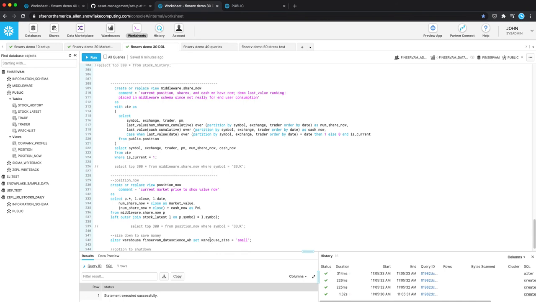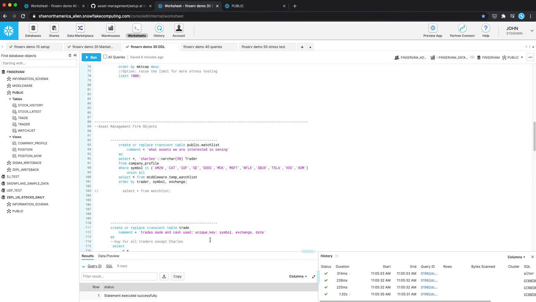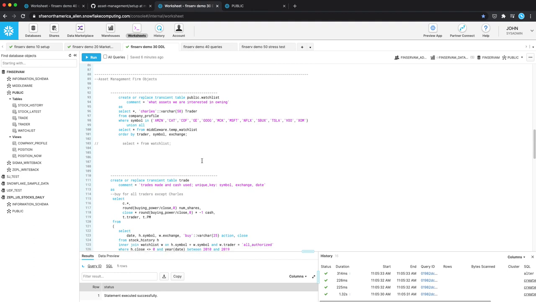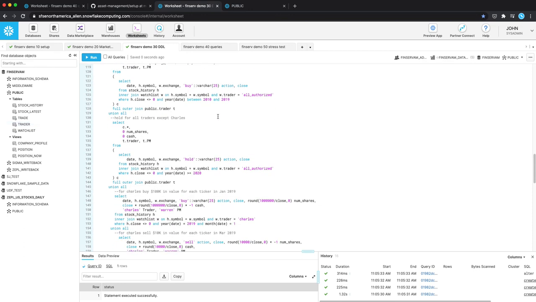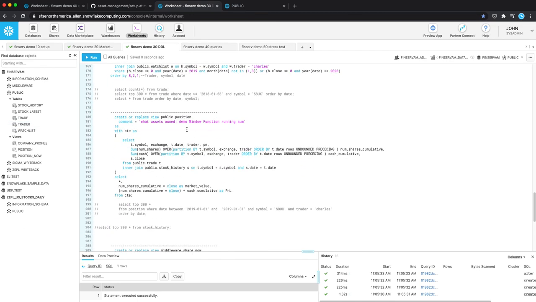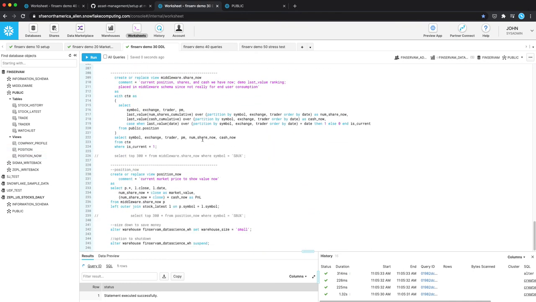So let's recap what we did from the midpoint. Okay, so we created the watch list. We populated the trade table. If we refresh right here, we can see how many objects are in the trade table. As you can see, there's 2 billion rows in the trade table, and there's 1,000 rows in the trader table. And then these are just views that we have. As you can see, position and position now are views. And when you query these, it's going to hit the trade table and yet be highly performant.